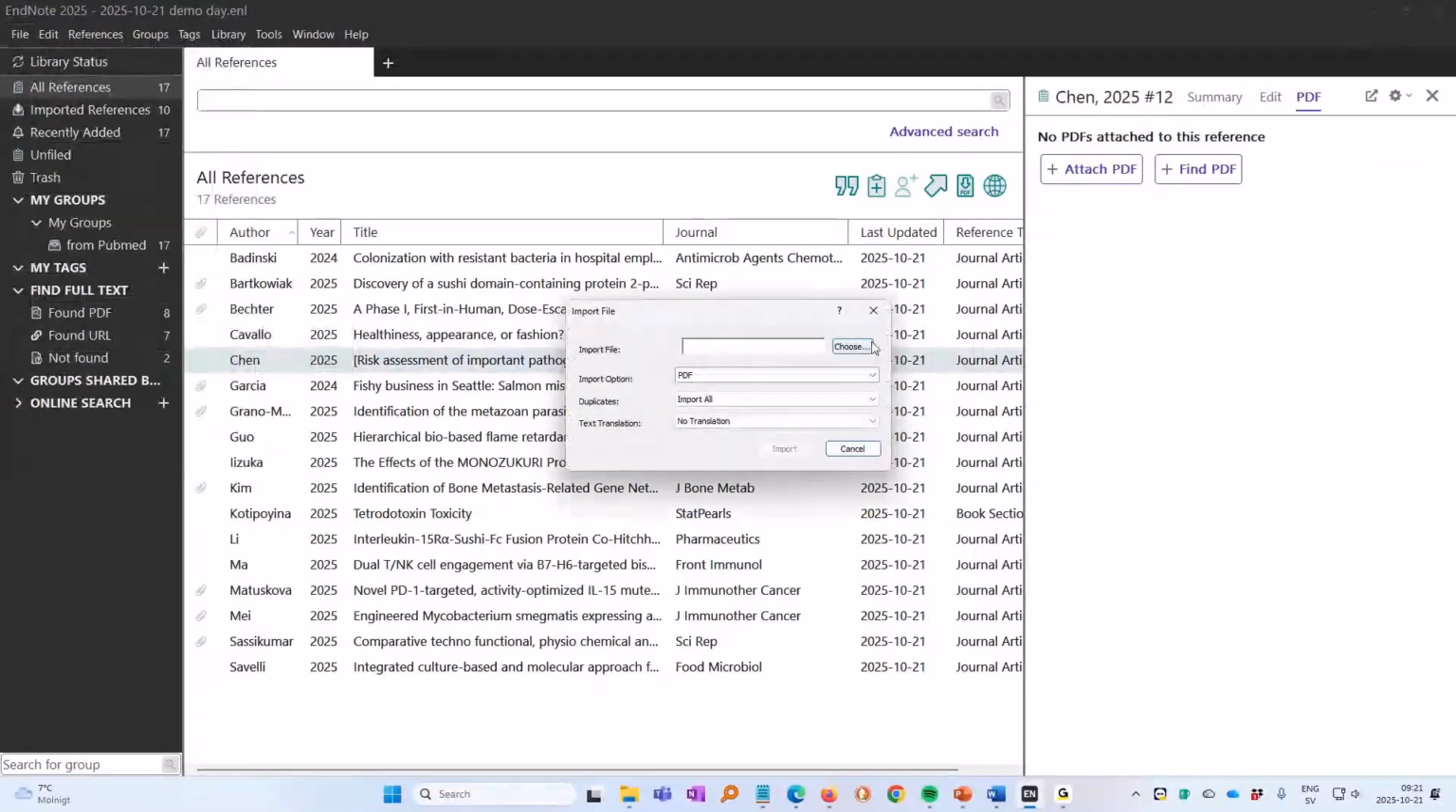Let's go for that. This is important. You have to tell EndNote. EndNote is a database. It's not like Excel or anything. It needs to know what information you are handling here. So in this case, I need to tell it that it's a PDF that I'm importing. So make sure that it's set to PDF. Otherwise, nothing will be imported.